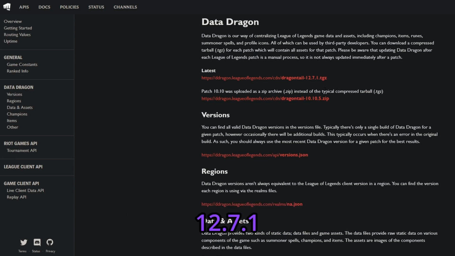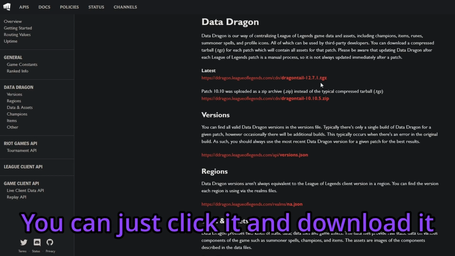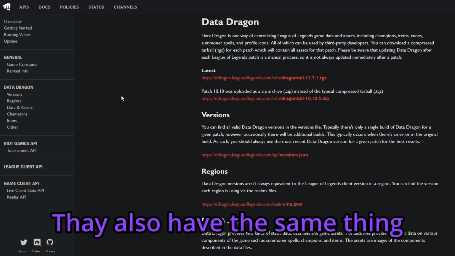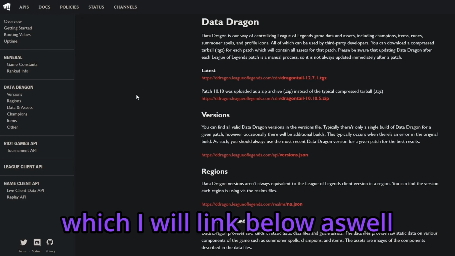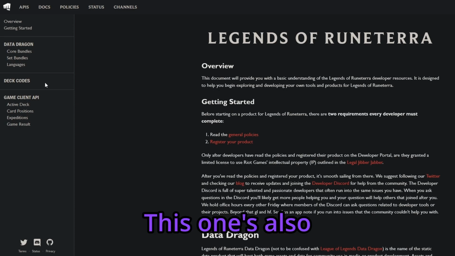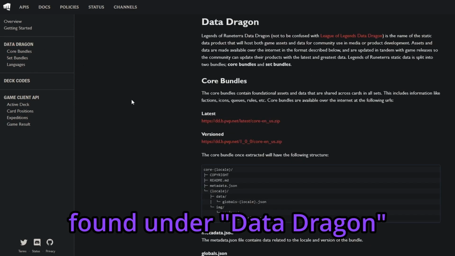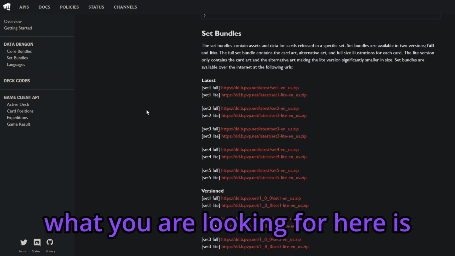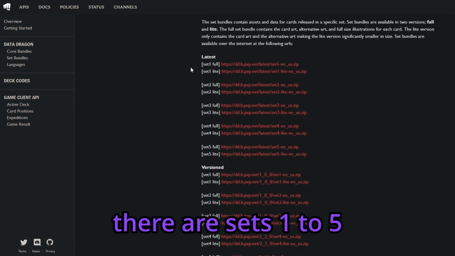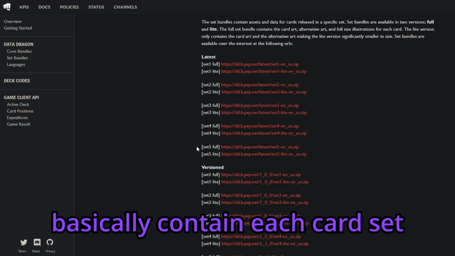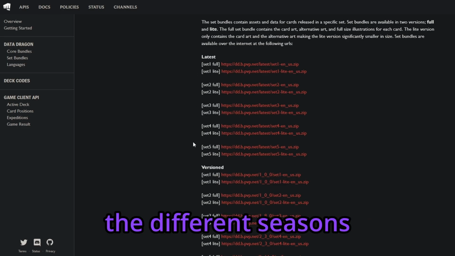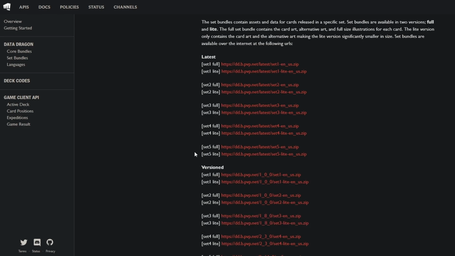It's on the current patch, 12.7.1. It's a TGZ file. You can just click it and download it. They also have the same thing for the Legends of Runeterra, which I will link below as well. This one's also found under Data Dragon, but what you're looking for here is the set bundles. There's sets 1 to 5, and they basically contain each card set from the different seasons they released them in.